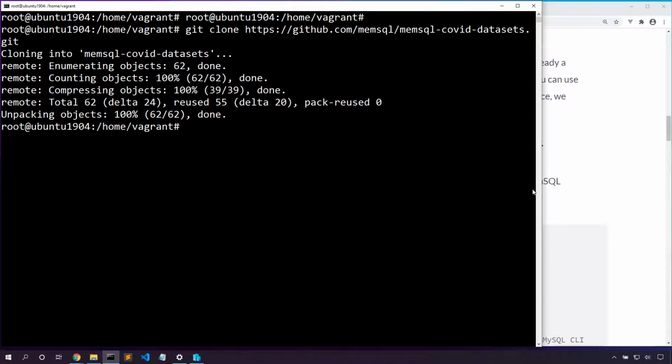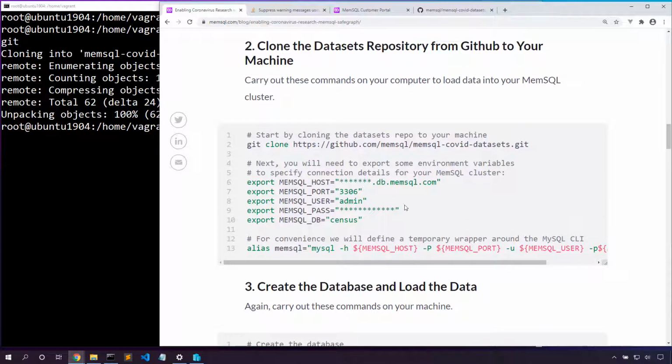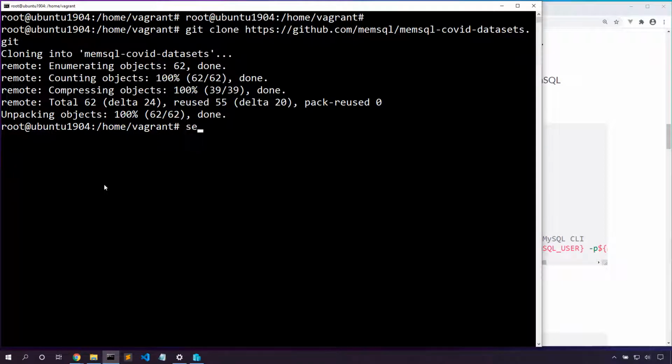Now that we've got the repository cloned, we'll set some environment variables. Now this outlines that we should set an environment variable for host, port, user, password, and database. I've done that previously.